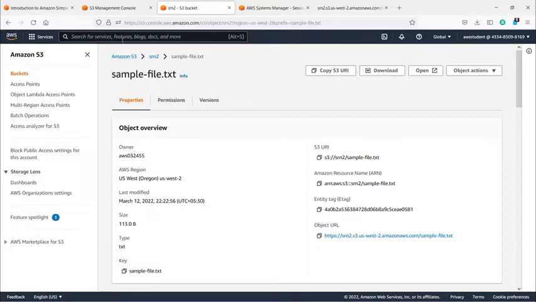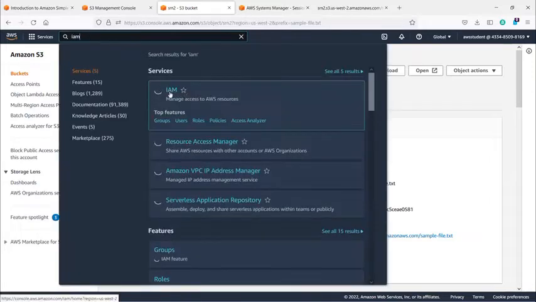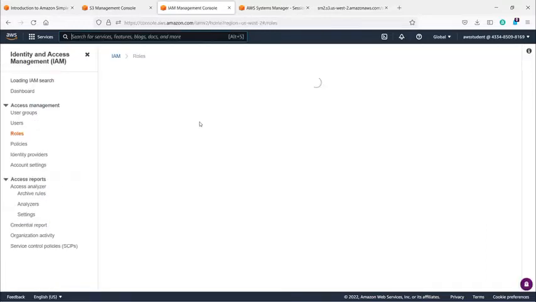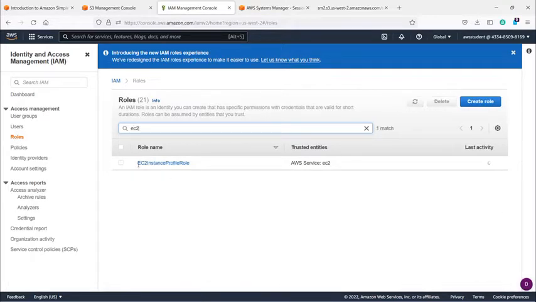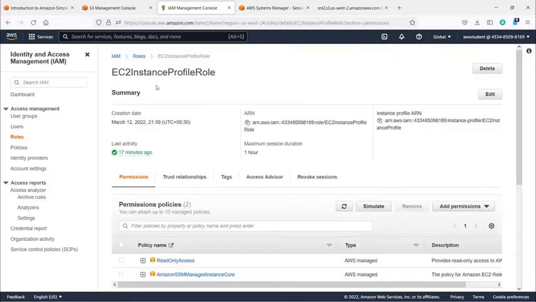So under the search for services, type IAM, choose roles. Now inside the roles search bar, type EC2 instance and you will find this EC2 instance profile role. Click on it. Now once you are in this EC2 instance profile role page, you will find this ARN. Click this button to copy.